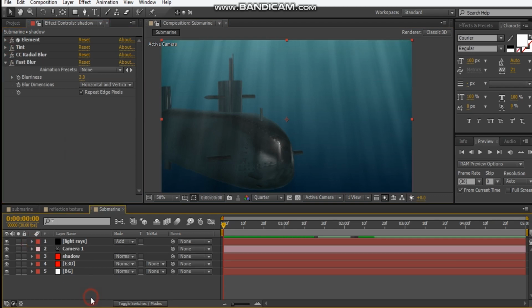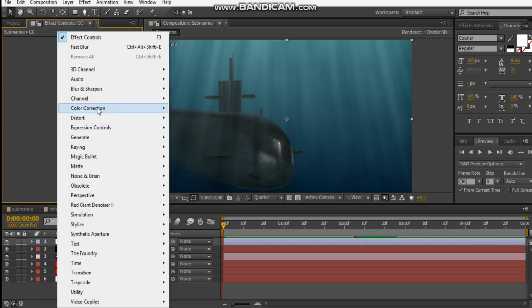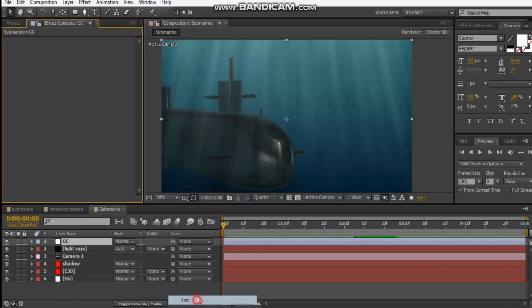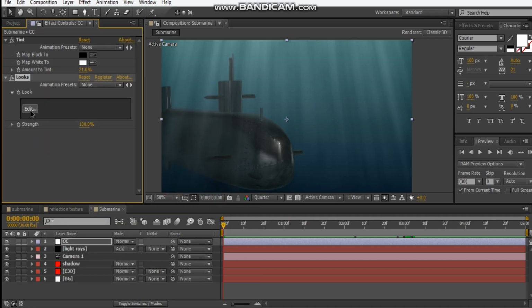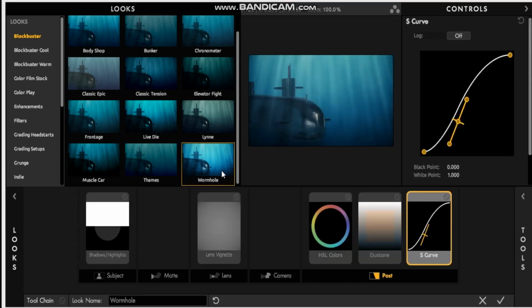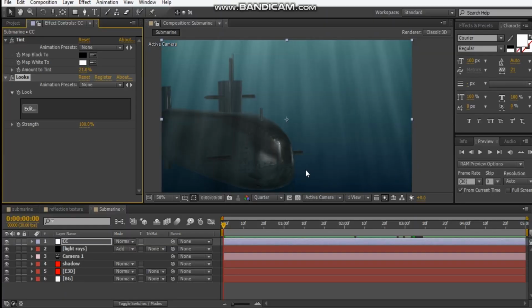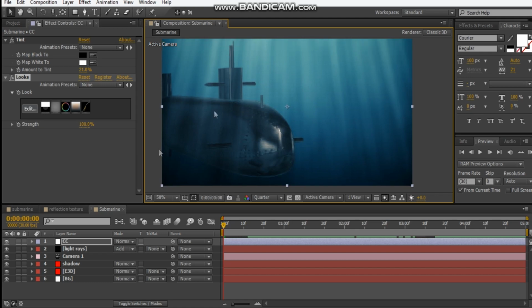Okay, so let's make an adjustment layer, so Control Alt Y, call this CC, and we're just gonna grab the tint effect, drop that down. We're gonna use Magic Bullet Looks, go to Edit. So what I used was Wormhole after browsing through everything. So yeah, we're gonna pick the Wormhole, and that's done, and that is looking pretty good.